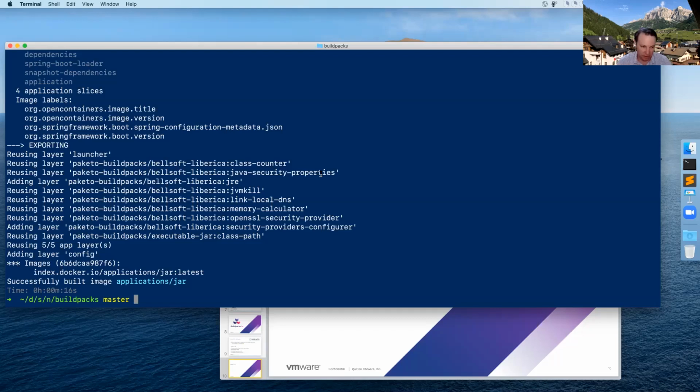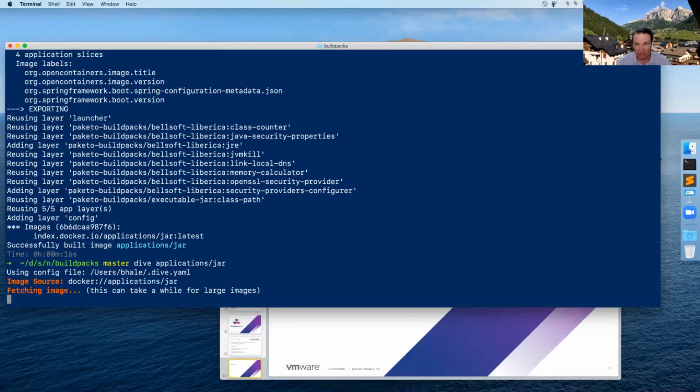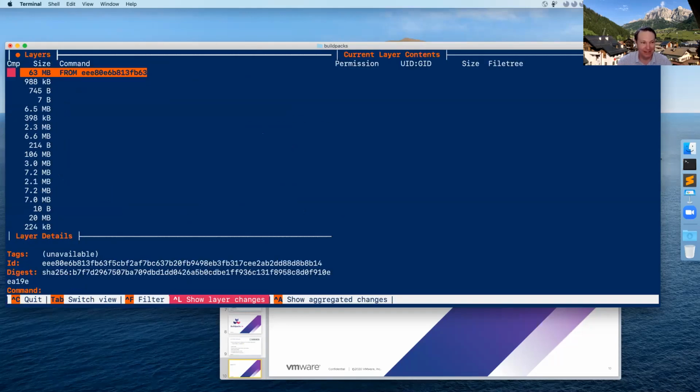Everybody likes a nice clean image. So I'm going to use a command called dive. If you haven't used this before, it is one of the revelations of the last year of my career. I think at this point, I actually spend more time in dive than I do in any of the other tools that I use, including my IDE.